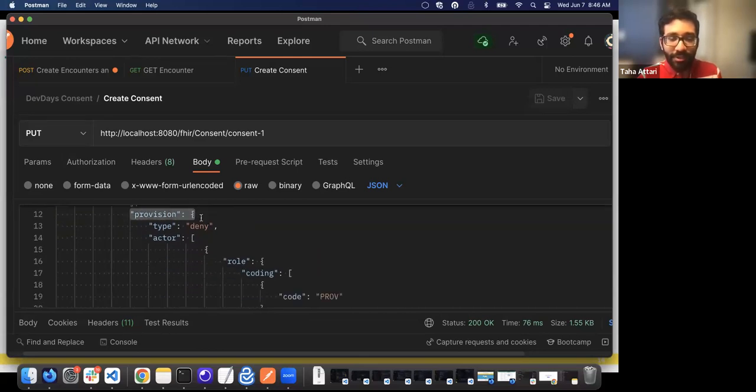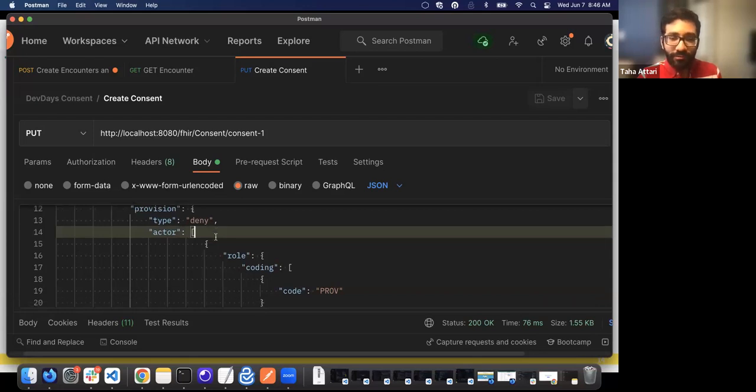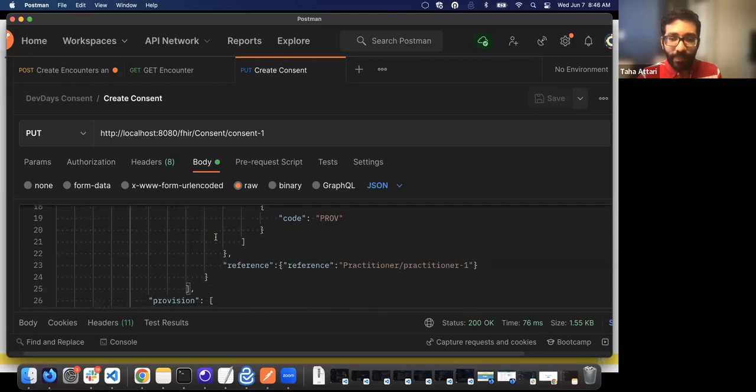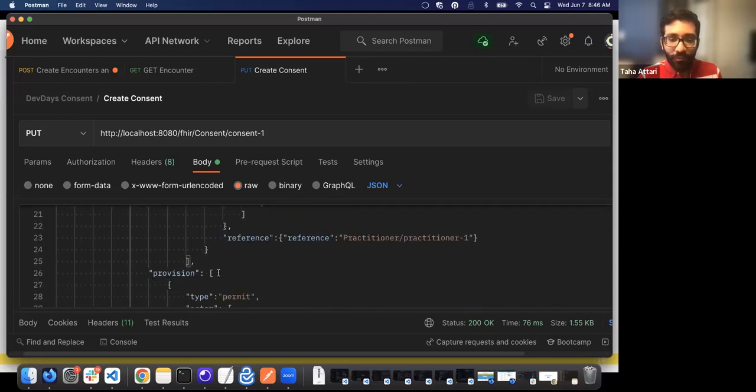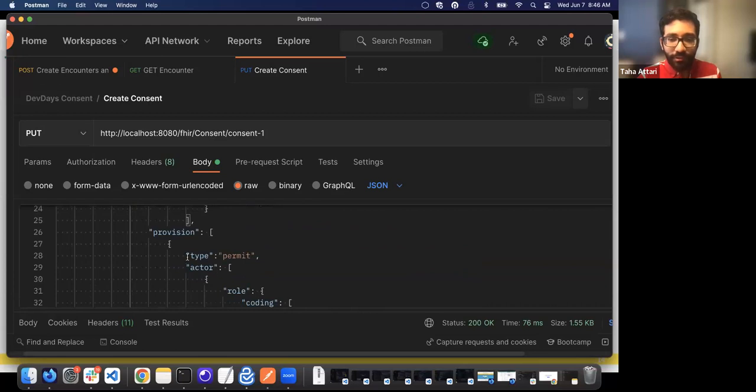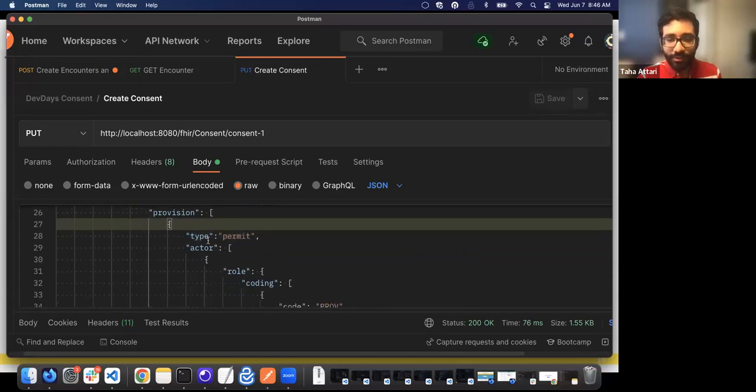And here is the provision, which is the important part. And so we start with a base provision of deny, which implies that the payer should, as the basic rule, not be able to access the user's data. And then we have the nested provisions with type permit, which show the specific time periods over which the payer should have access to the user's data.